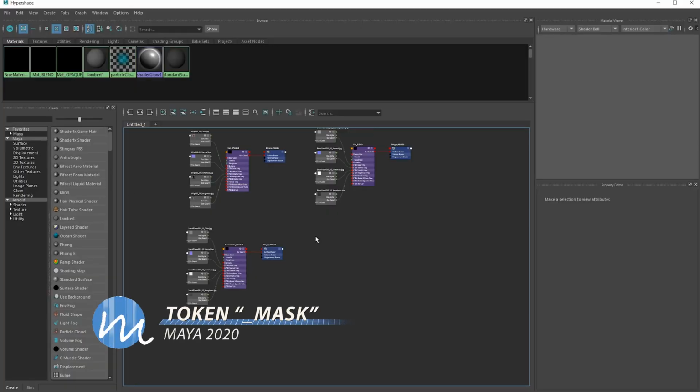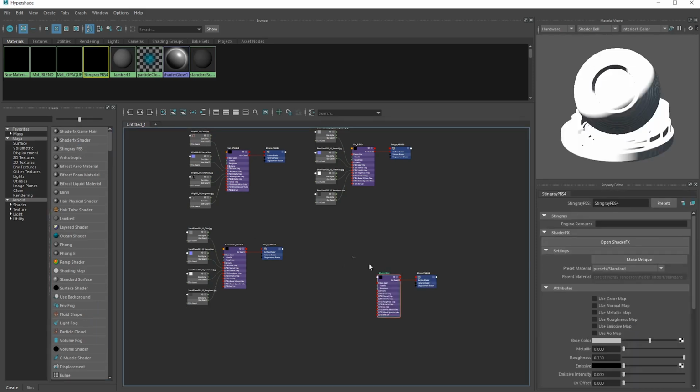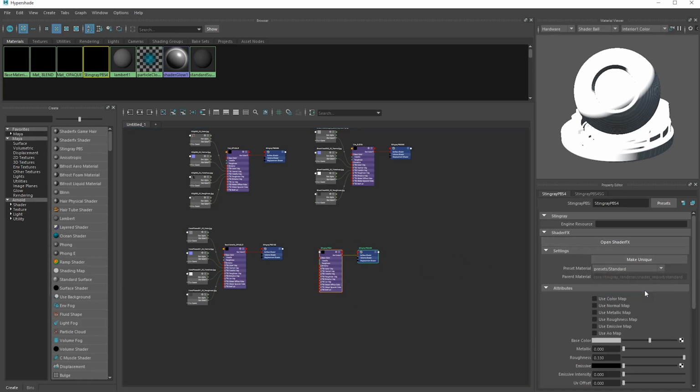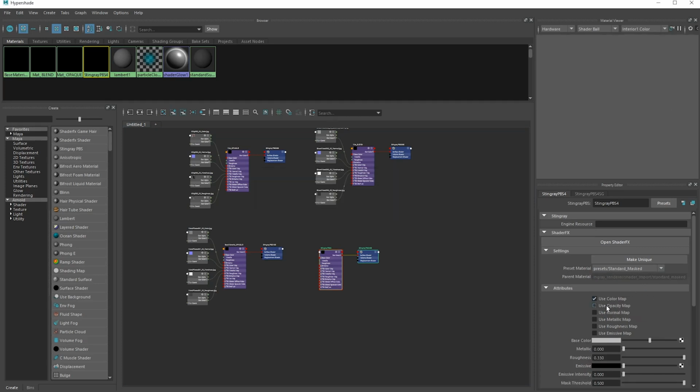Moving on, the mask token. Similar to the blend material, mask and blend in terms of setup are mostly the same. The only variant is in the material's preset type. In this case, we must set it up to the standard mask preset.